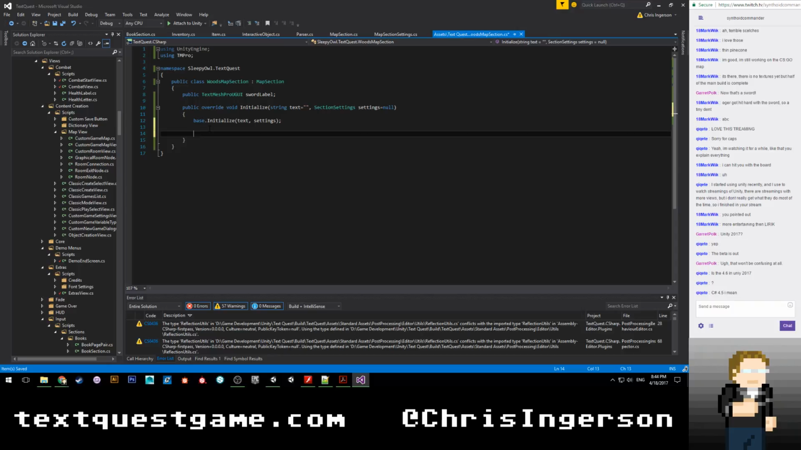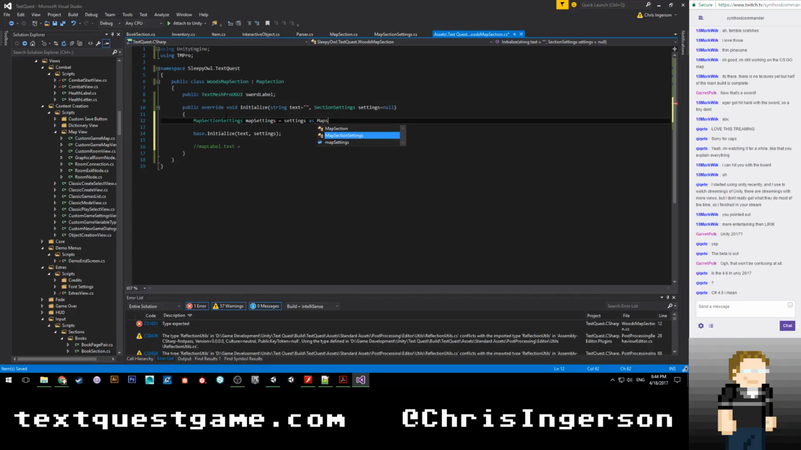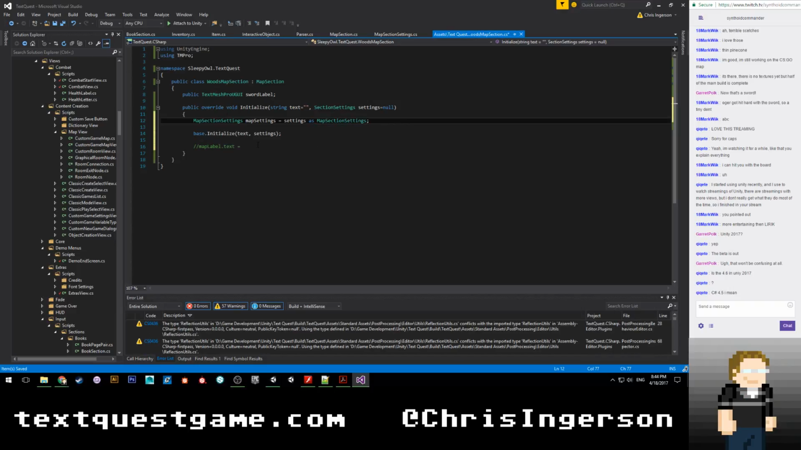So we're going to say map label dot text is equal to, oh right, I can't really do settings yet. There we go. So we're going to have to do map section settings. Map settings is equal to settings as map section settings. All right. So map label dot text is going to be equal to map settings dot map ASCII art of 0.